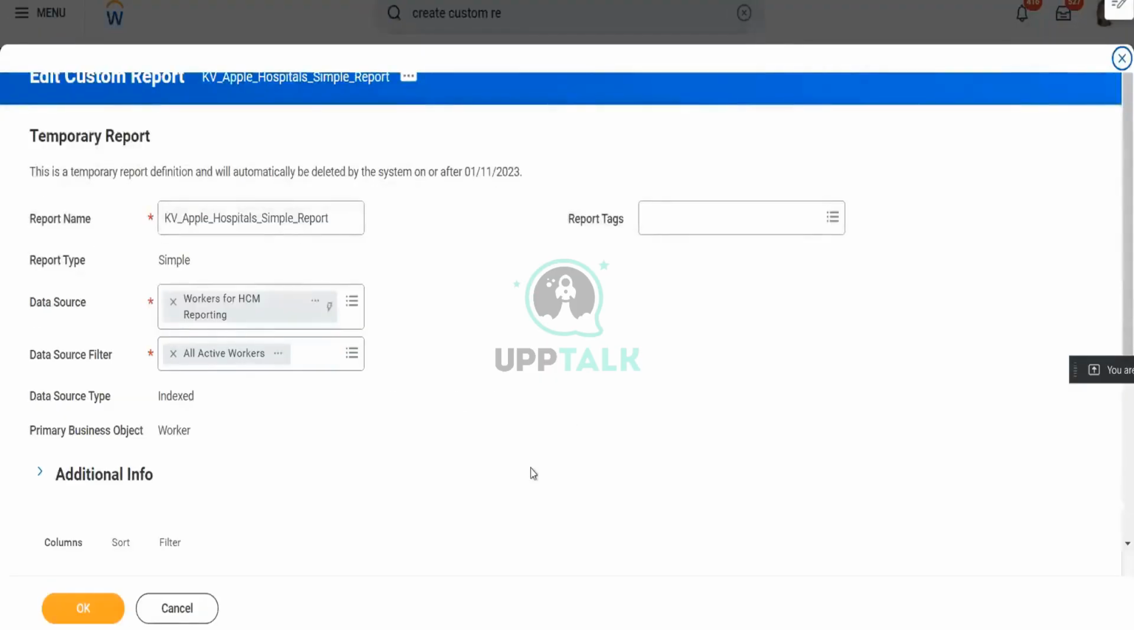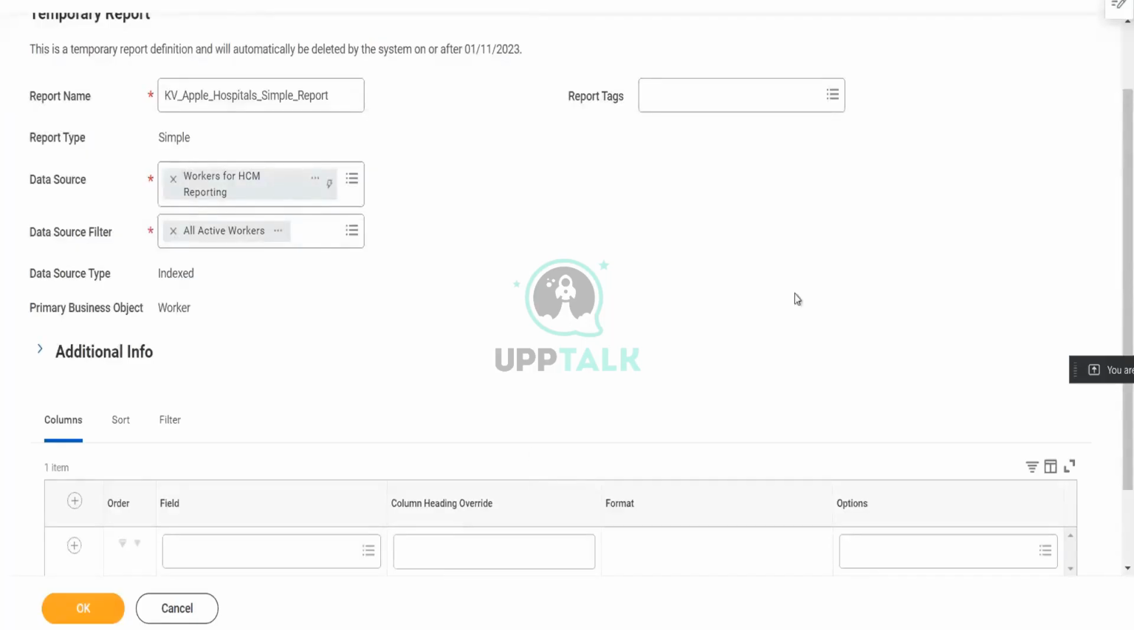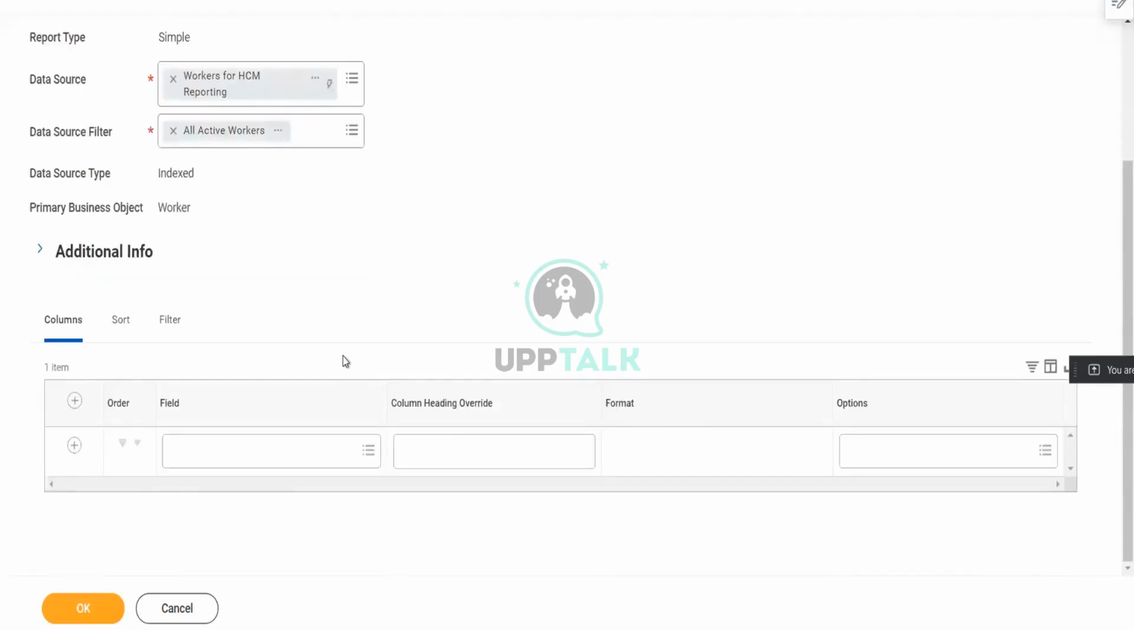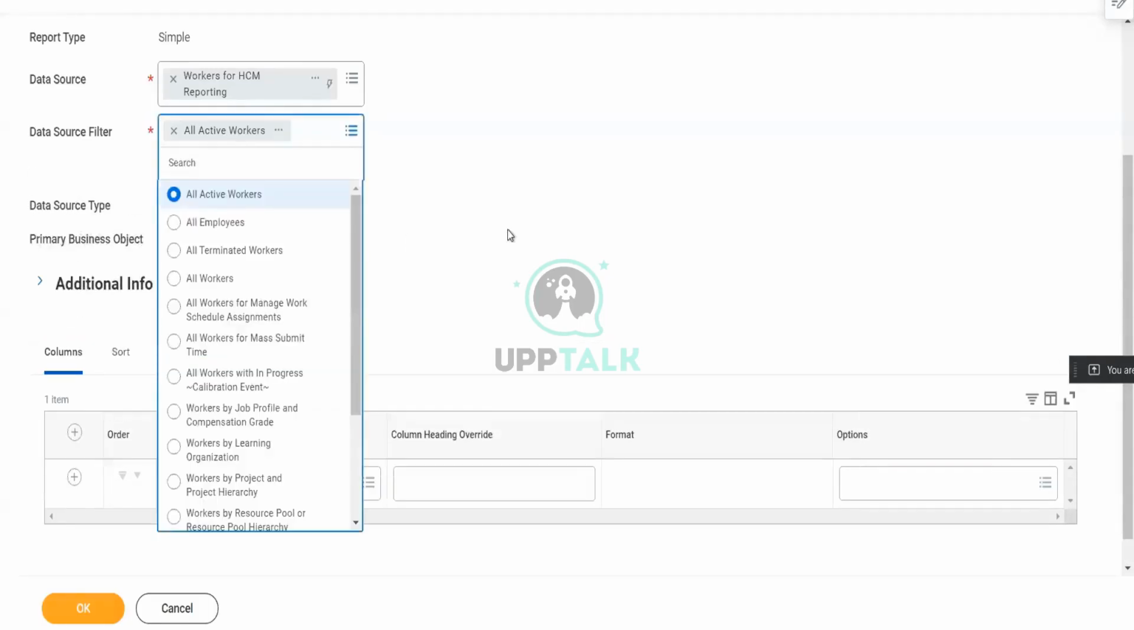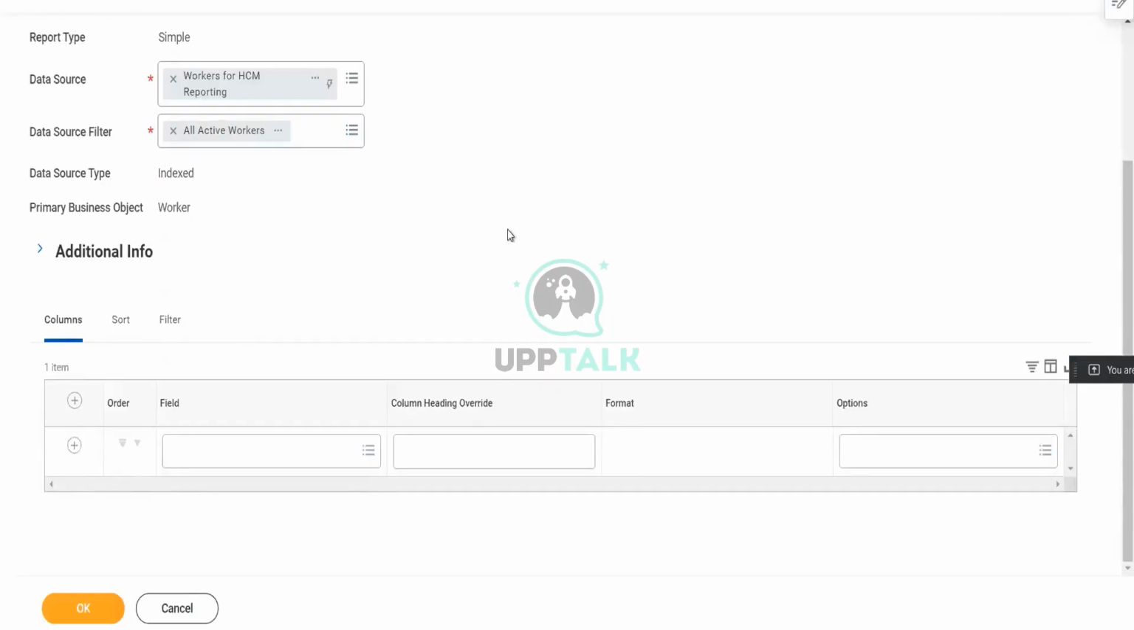All right, I have filter, sorting, everything over here. Do I need anything additional apart from these? And the data source filter says only all active workers. Or do you want to change it to something else? All active workers, all employees, terminated, active plus terminated. You have many, many filters available. You can apply based on your requirement and the business case. That is going to be applicable, but choose it wisely. That's it. All right, go ahead.